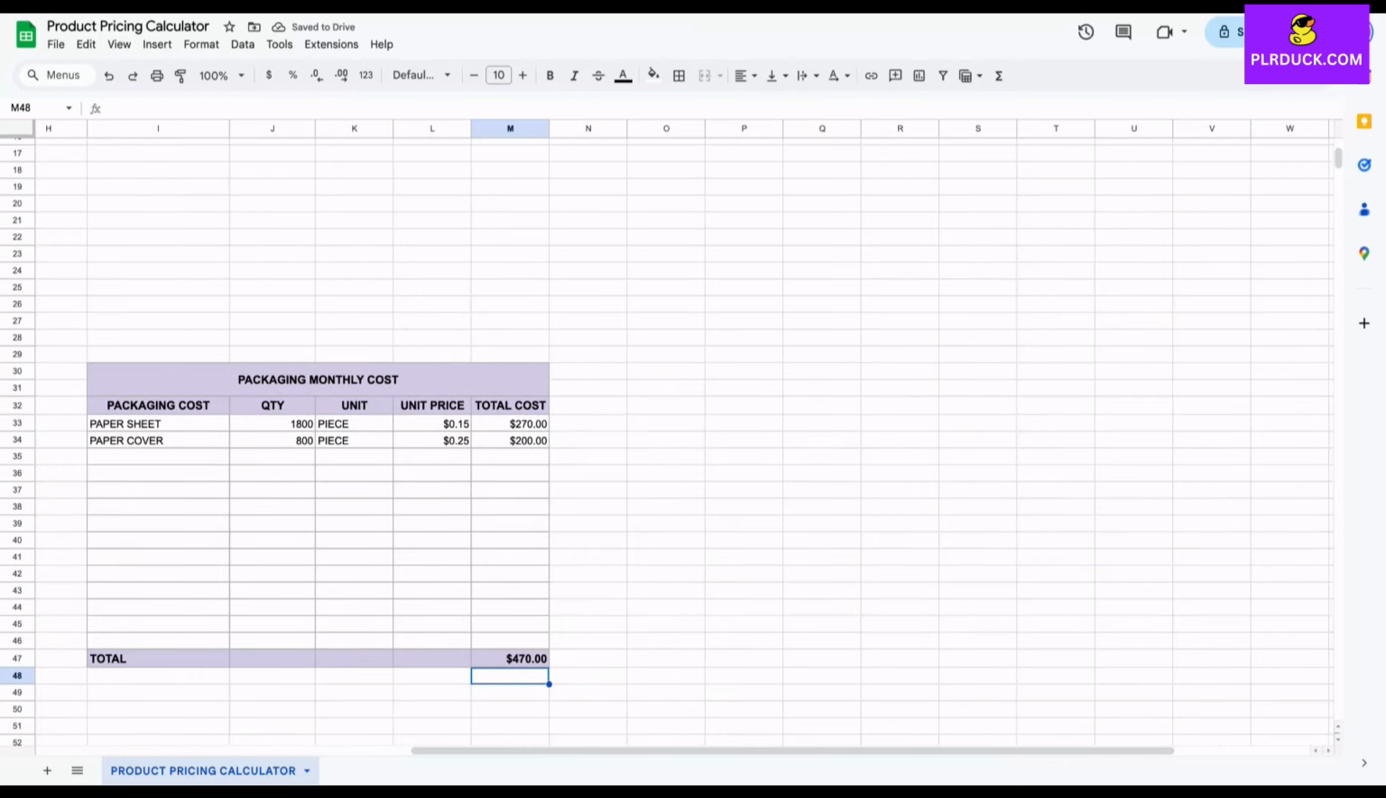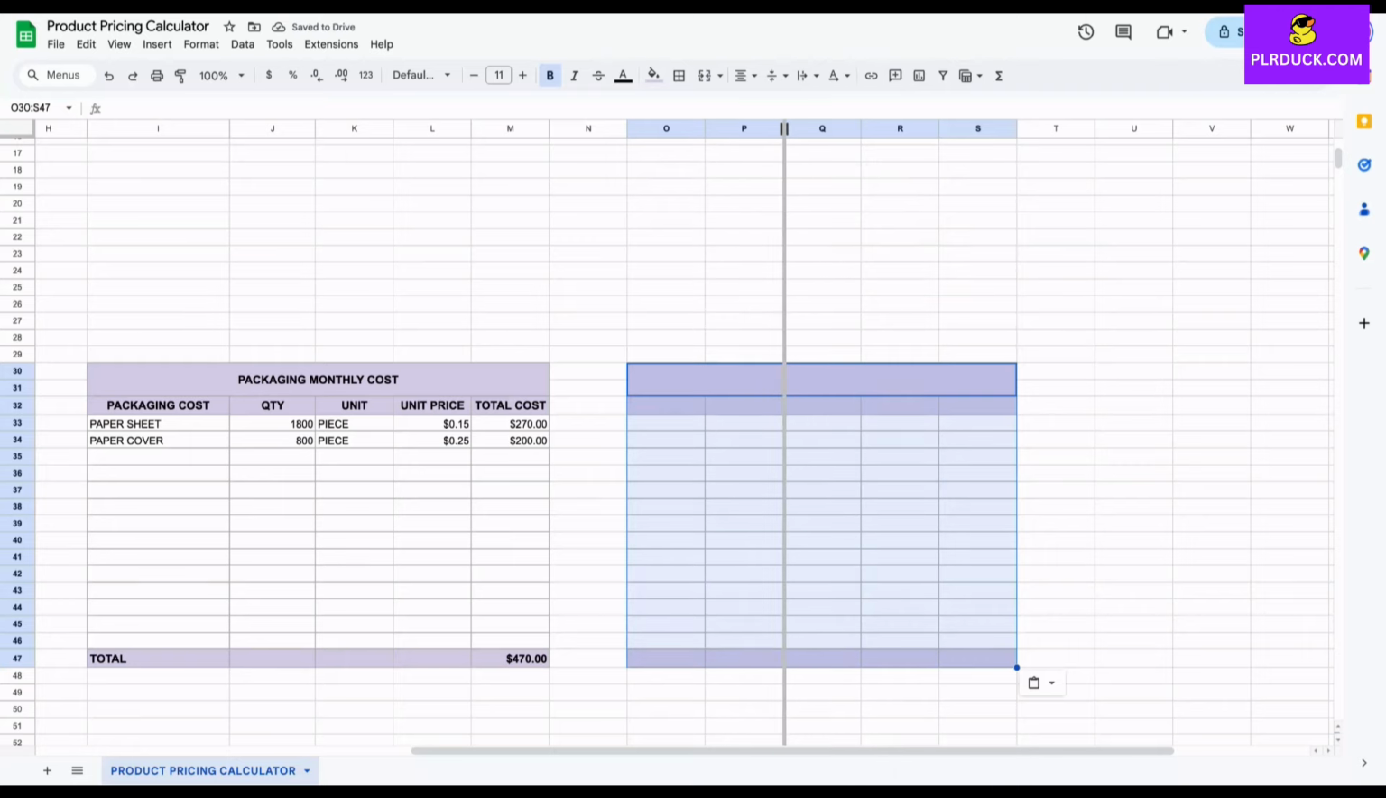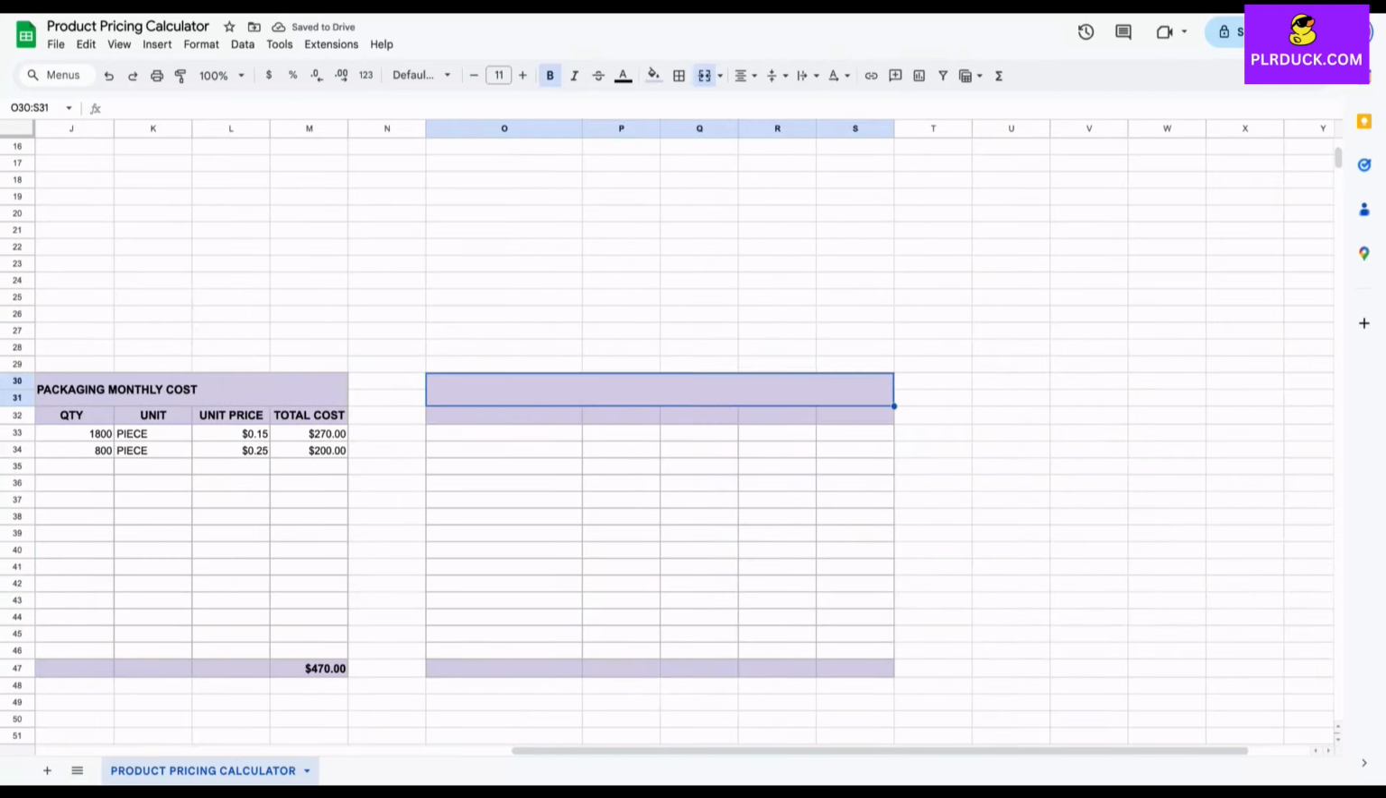Next we'll create another table that's going to be our labor cost. So I'll just paste the format of this table. So I'll increase the width of this particular column. So here it's going to be my labor monthly cost. So here I'll have the labor cost, then I'll have the quantity, and then I'll have the unit. Next I'm going to have the cost per hour. So how much we're going to pay per hour, and then what is going to be the total cost. So we'll have it over here. So I'll just go and change the color for this completely.